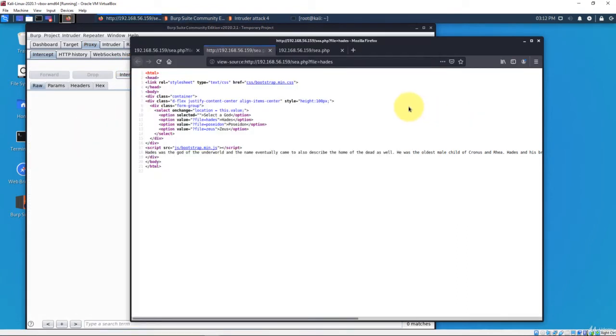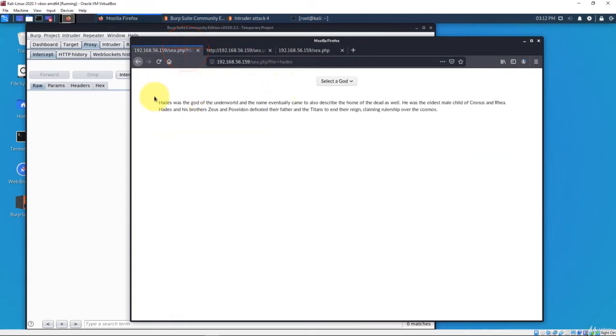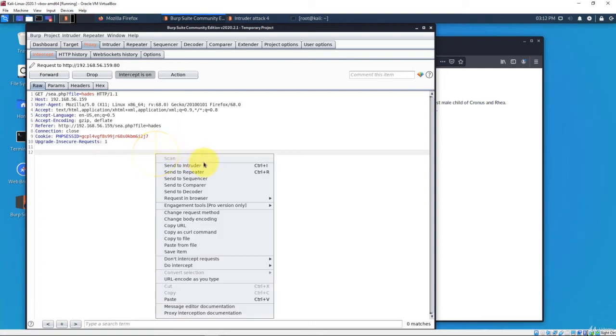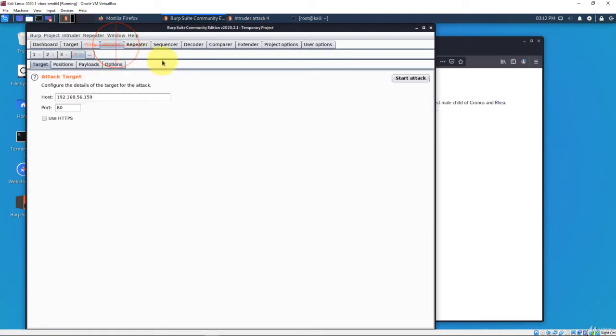So here you probably want to use LFI, local file inclusion, or directory traversal. So let's try using a bunch of directory traversal payloads and see if that works. Same thing as before. We're just going to turn the intercepting proxy on, select a God, click Hades. Now that you have that intercepted, right click and send to intruder. We're going to configure a different attack here.